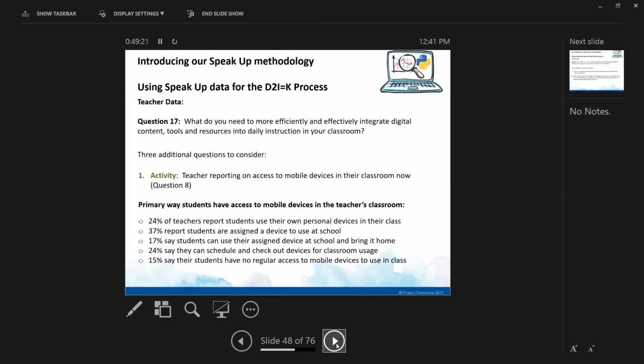So here we see, for example, that 15% of the teachers nationwide tell us that their students have no regular access to mobile devices to use in class. And an additional 24% say that they can occasionally schedule and check out devices for classroom usage. So it's a much different environment, as we know, in the classroom.